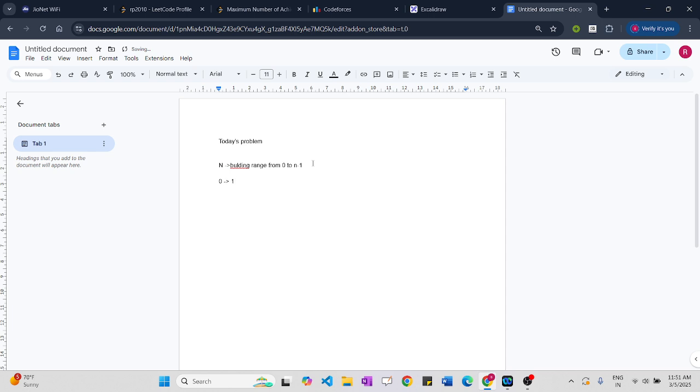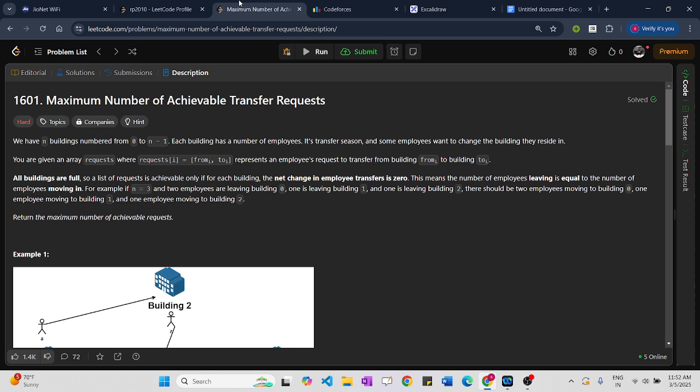So the problem is that the requests will be made, and at the end you have to tell what is the maximum number of requests that could be made, so that the number of people leaving a particular building will be equal to the number of people arriving at that particular building, right? So this is the total problem. Let's read the description of the problem.